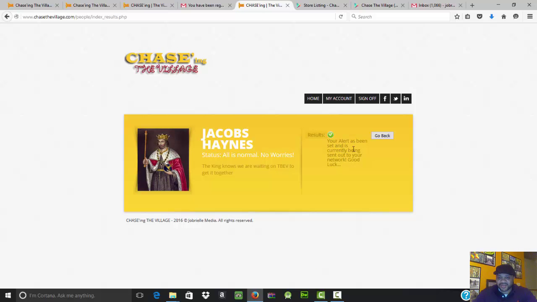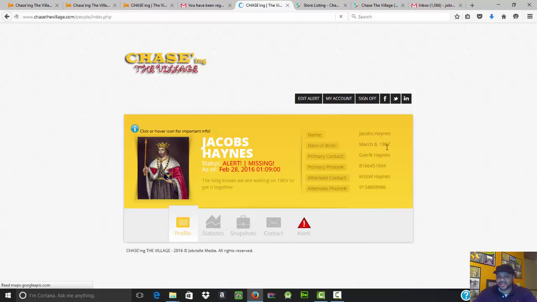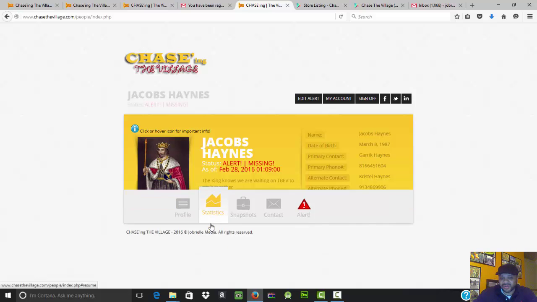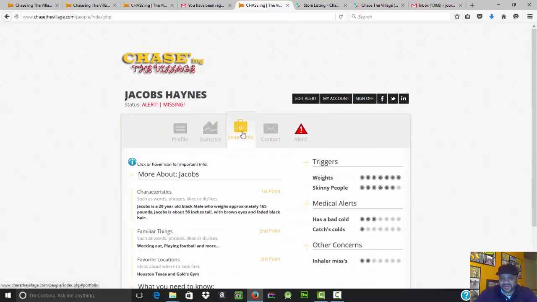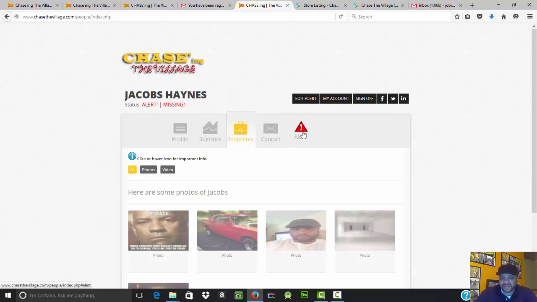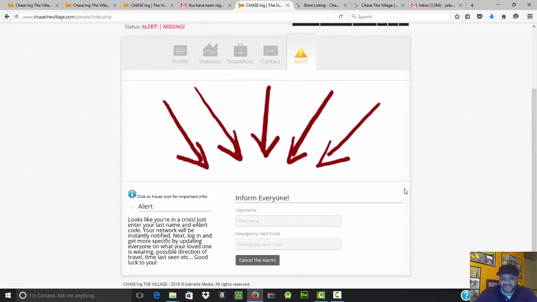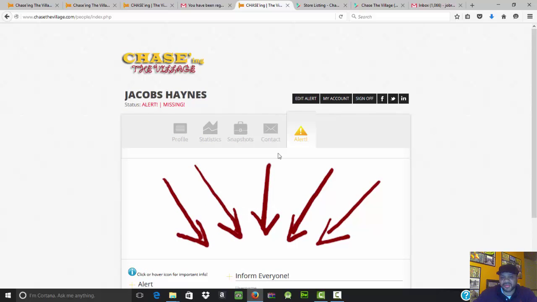Your alert has been set and is currently being sent out to your network. Good luck. So now all of your family and friends have received this alert, and anyone in your network has received this alert. This automatically goes back. And so now they know what to do. When they get this alert, they come in with their alert code and view all this information, and all of this information that's here: snapshot information, alert info, which is where you cancel. This would be them logged in. They won't really see this because you're logged in right now.